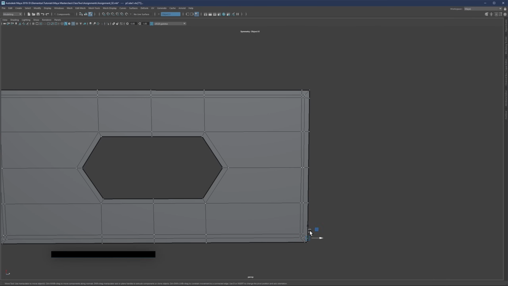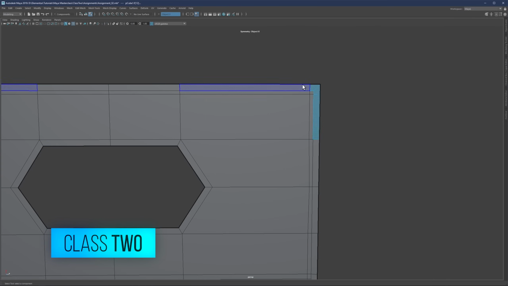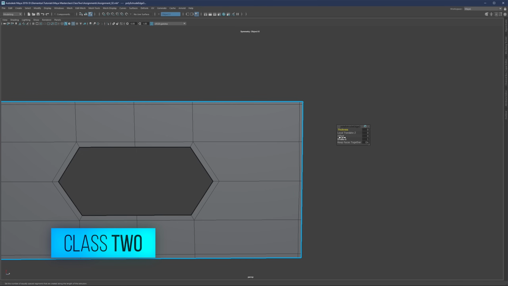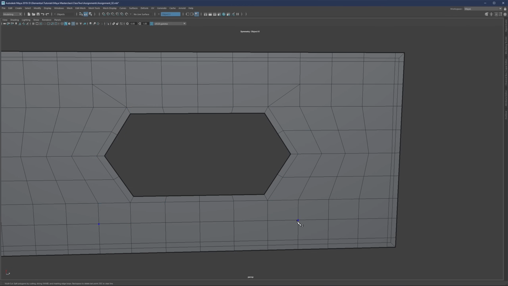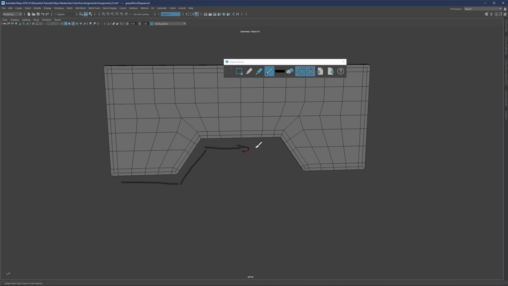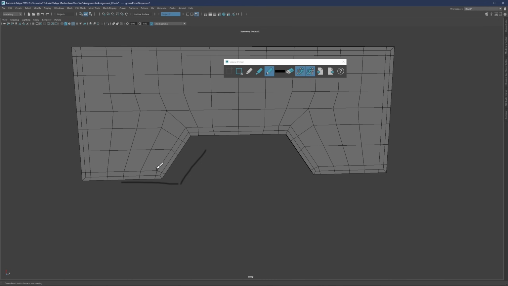Class 2 will be our most important class. In this class, we're going to get ourselves familiar with the theory and the basics of clean topology. Our focus here is to establish a solid foundation and understanding of general modeling rules. Regardless of what you want to model in the future, be it a robot, tank, car, environment, all these objects cannot be made without a solid understanding of the topology rules.